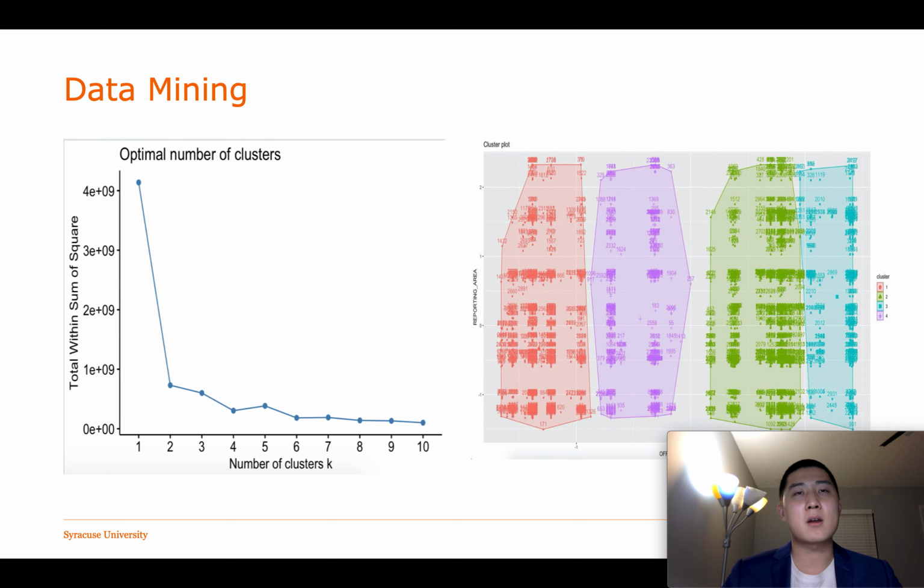For the data mining process, we use k-means cluster analysis. We first identify the optimized number of k, which is 4 here. We then group offense code and the reporting area. We can see that offense code has been grouped into 4 different reporting areas. The cluster plot is based on the incidents that happened in 2018 and Washington Street in downtown Boston.